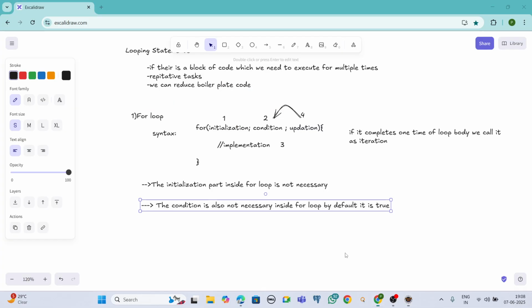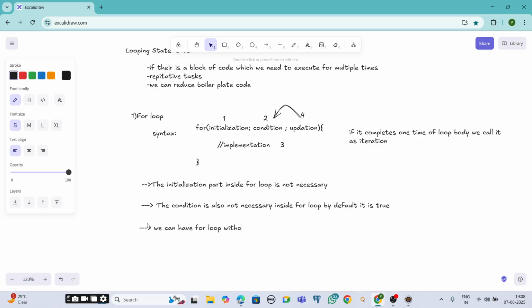The next thing is that we can have a for loop without updation also. So it is also not mandatory.